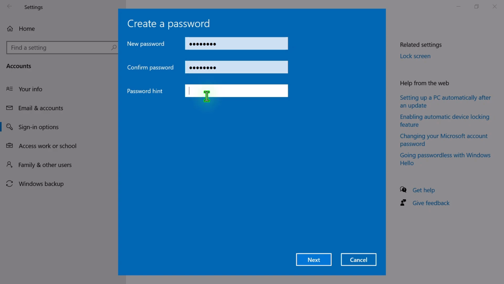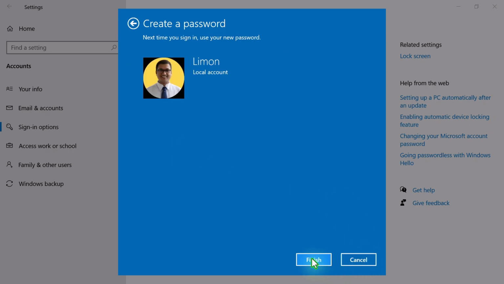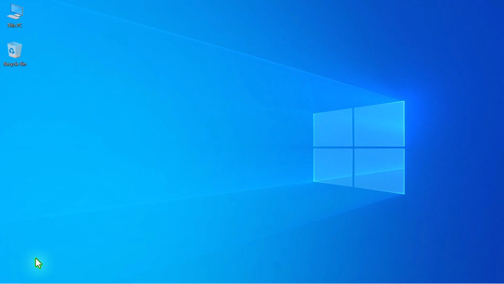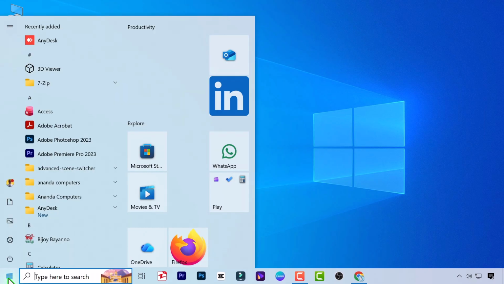I'll show you how to set a password on your Windows 10 computer to help protect your files and keep your account secure. Let's get started. If your computer doesn't have a password yet, anyone who has access to your PC can sign in and use it. The good news is that Windows makes it easy to add a password in just a few minutes.